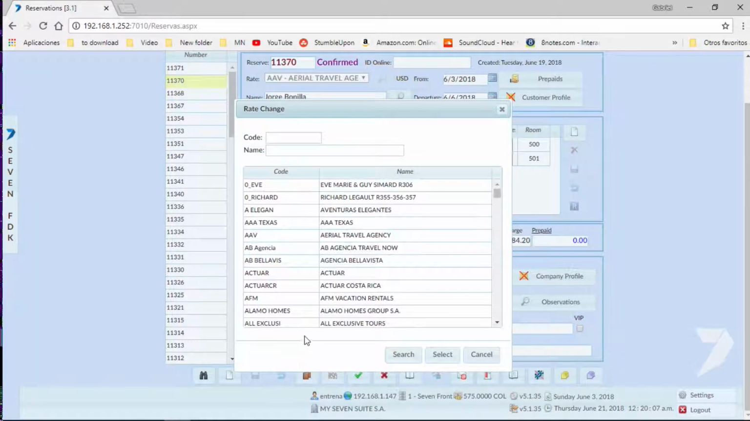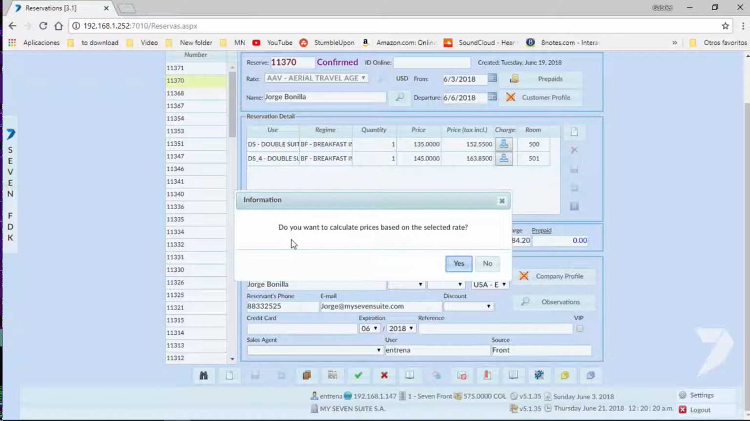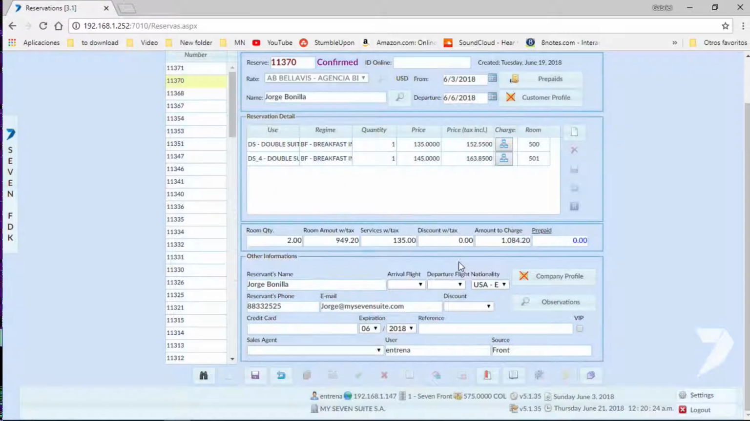If it were the case that we chose the wrong rate and we would like to change it to another one, we could do this without having to make a new reservation. We will choose the rate we want, Bella Vista, click on select, and the system will ask you, do you want to calculate the prices based on the selected rate? We'll say yes, and then save. Once you save, the system will automatically make the conversion of all the prices in relation to the rate we chose. As you can see, the prices have changed here.